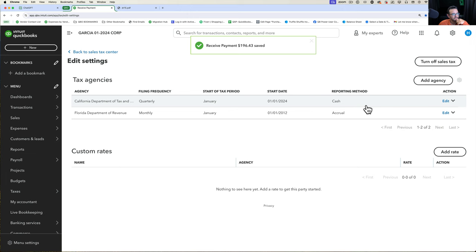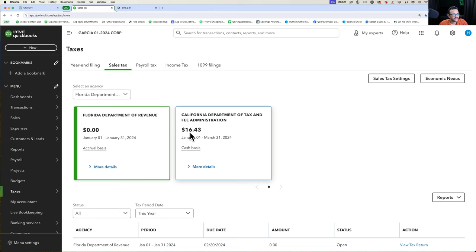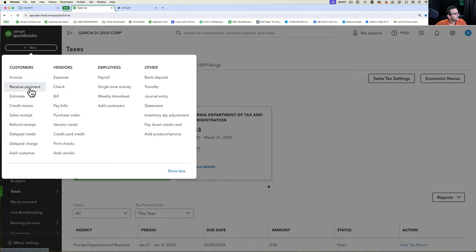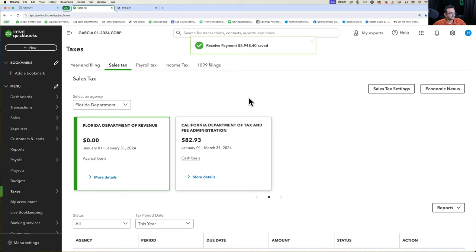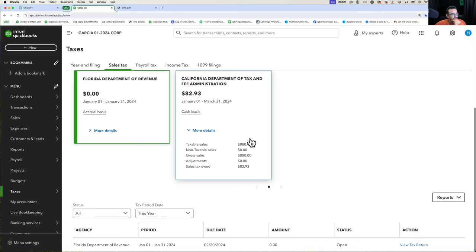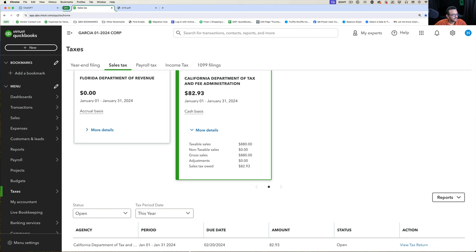So now we have only based on cash basis. Let's go back to the sales tax center. And now, yep, there it is. $16.43 is being accumulated in cash basis only. And if I receive the payment on the other invoice, let's go up here, customer A, let's just receive both of those payments. In theory, the other $66.50 for sales tax should be added here, and there we go. So we click on the drop-down menu, and here we go, taxable sales, gross sales, sales tax owed, and that sales tax return that's here, that's only for Florida. Change this to California. There we go. So here's my California down here in the bottom. There's my California sales tax return.